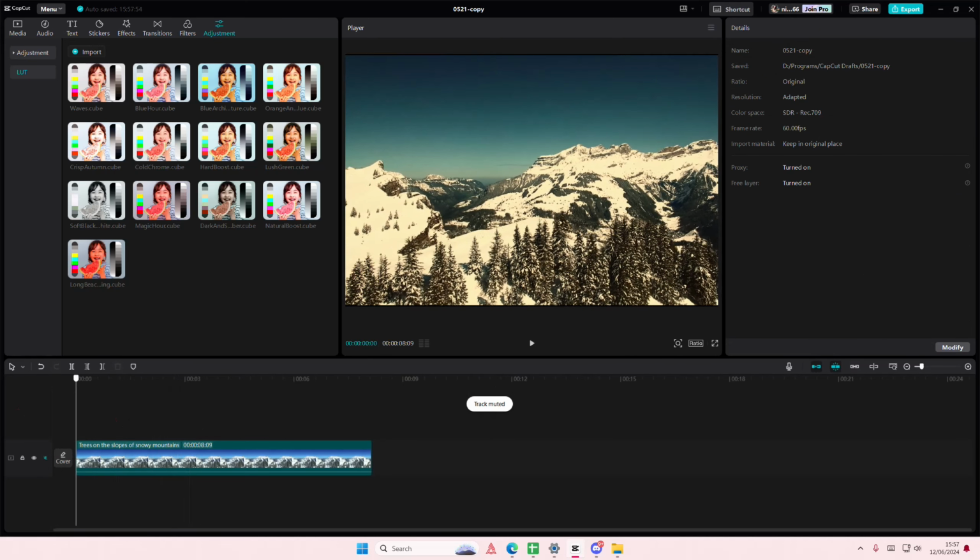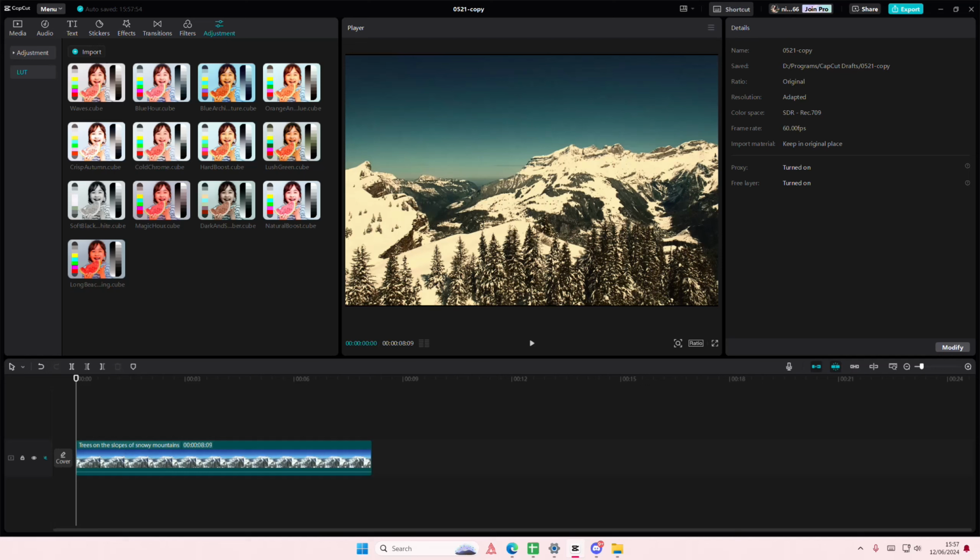And that's how you can color grade using LUTs in CapCut PC.